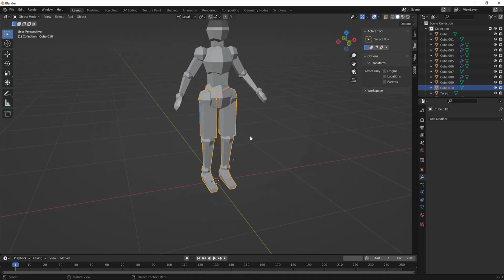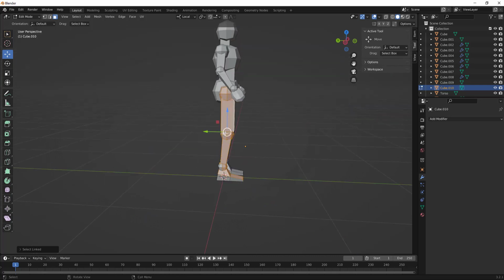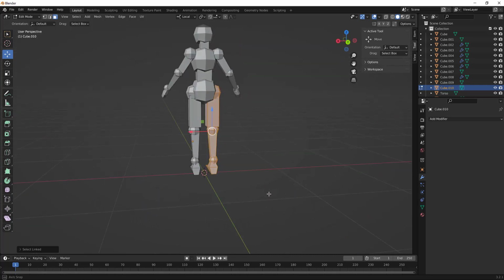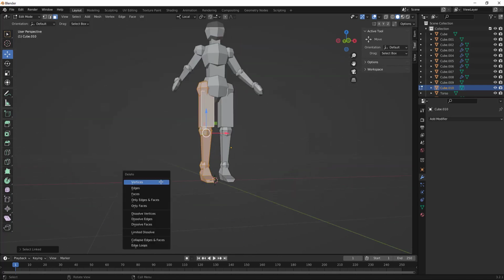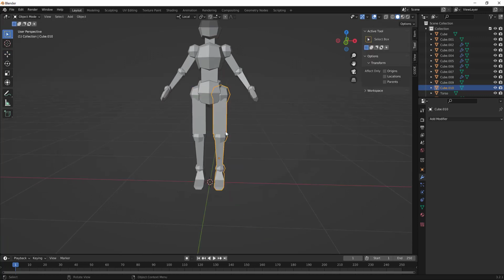Did it make a copy? Oh, wow. Yeah, I guess let's just select all of these and then just delete it. You can do that by hitting delete or hit X, and then you could just do delete. I guess faces are good. And then now we should have 2 different legs.